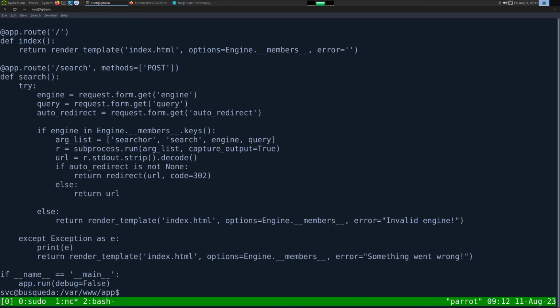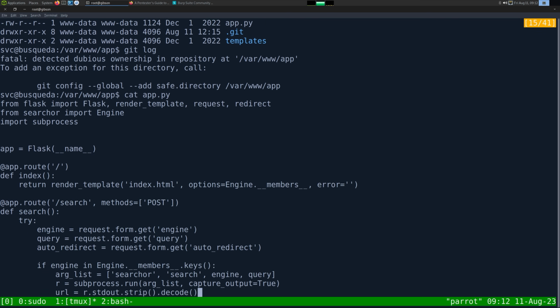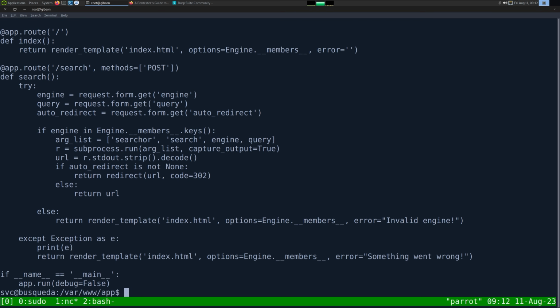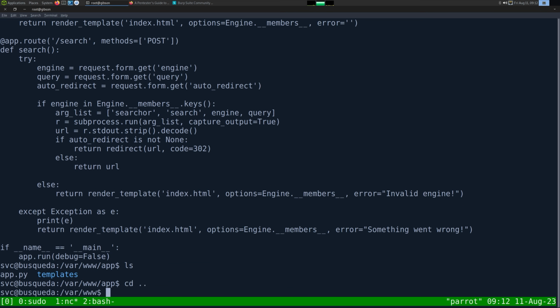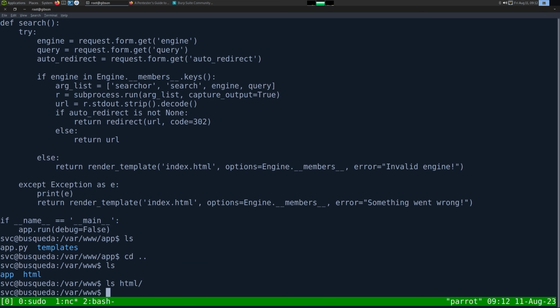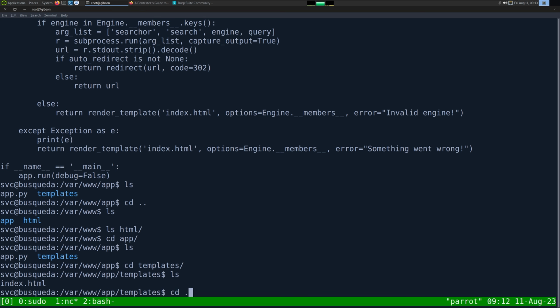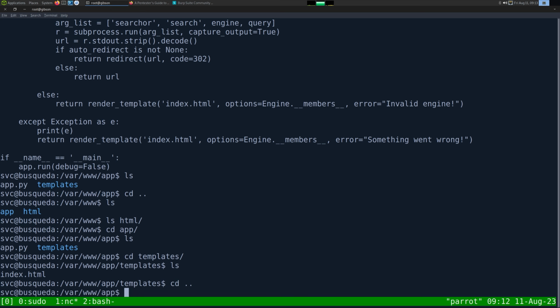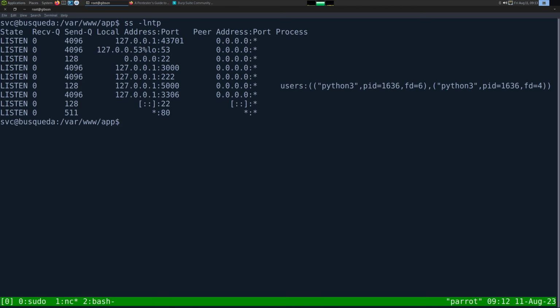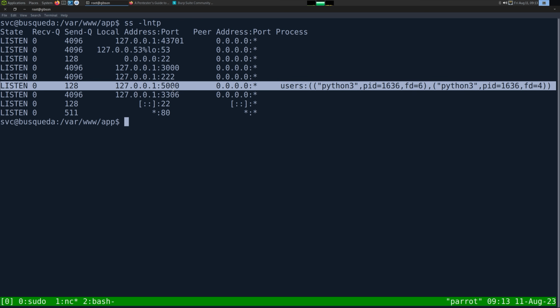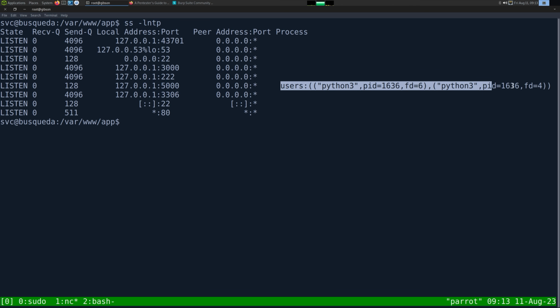If we cat app.py, we can see exactly how this works. Let's see, anything interesting here? Not really. If we go up one directory, there is html. Look at it, nothing there. If we go in templates, this is just index.html. If we do ss -lntp, we can see we have two applications. 5000, this is going to be our web server. We know this one is us because we have this whole process here.